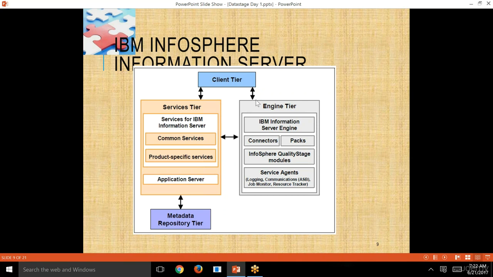So the answer is no, not every time. I should say never, because when you're trying to connect from the client tier, you'll be connecting only to the service tier, where your application server, based on your credentials, will acknowledge your request. The one-time activity, once Datastage is installed, is that you get your credentials in a company when you're working.